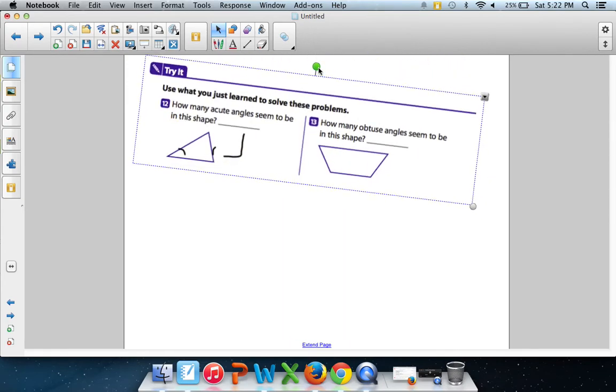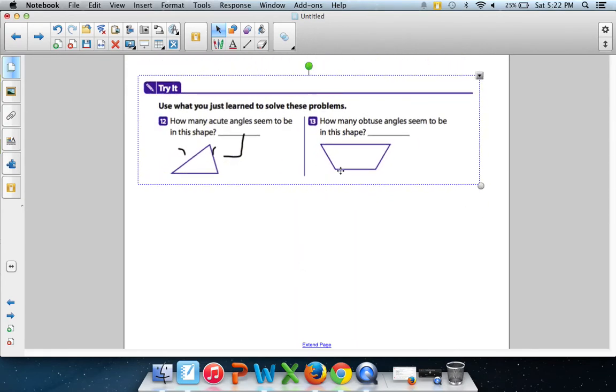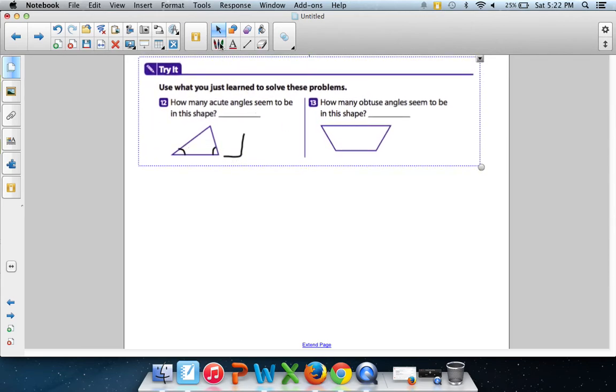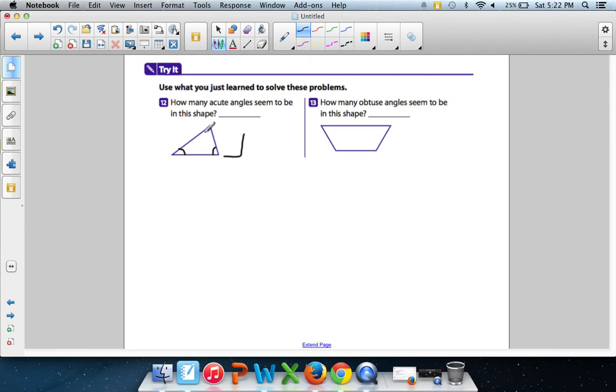You know what? They all look rather small to me. Every single one of them looks a little bit smaller than that perfect right angle L shape we're looking for. This one looks close, but it still looks like it's pushed in a little bit that way. So how many acute angles seem to be in this shape? I would say all of them are acute. I would say 3. 1, 2, 3.